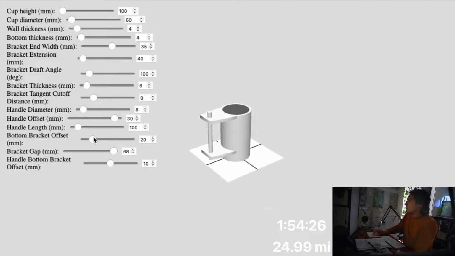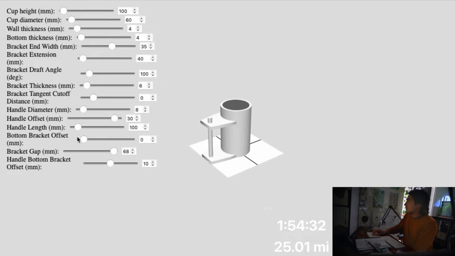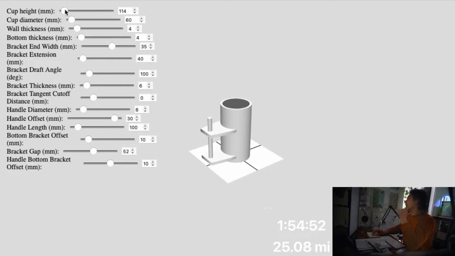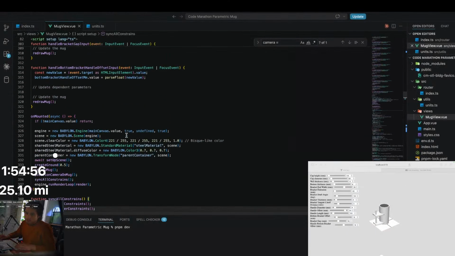And then if we wanted to actually lower it, we do need to constrain the bottom bracket offset as well. But now, if we want to make the cup height lower, we would have to either change the bottom bracket offset or change the bracket gap. We could move the back bracket gap down, and then we should be able to slam the cup height even further down. Yeah. So that's working. Let's go back into VS Code.